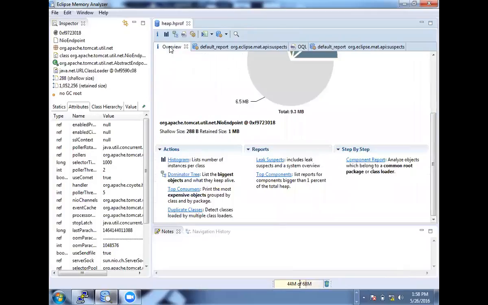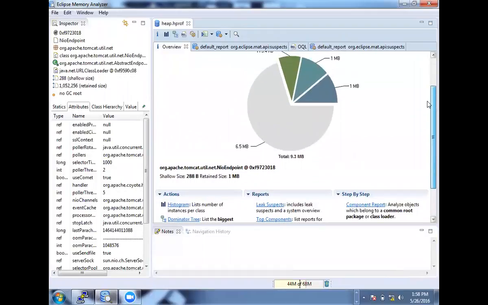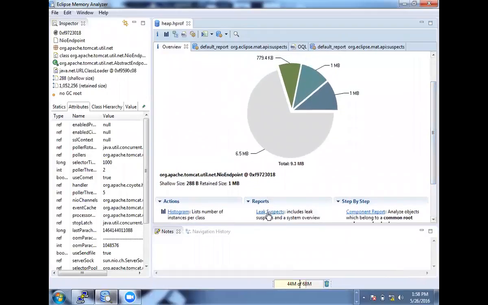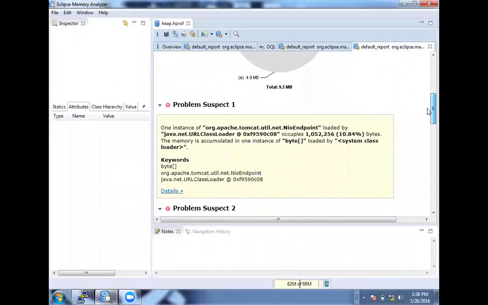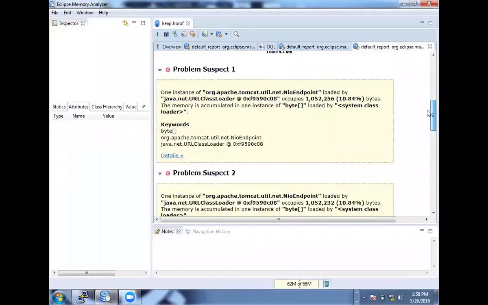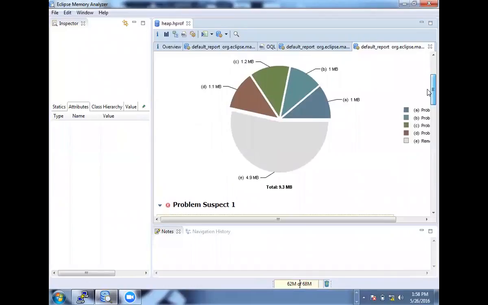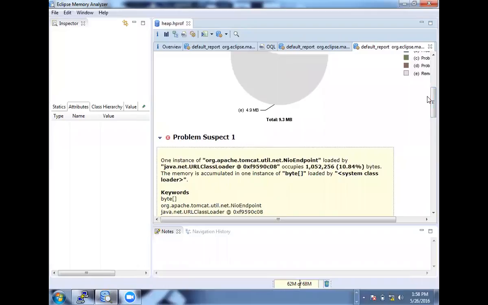In this report, we can see first the leak suspect, right? Leak suspect, okay, the first one. It is 1 MB. Okay, that query is just a shortcut for filtering this package related objects.